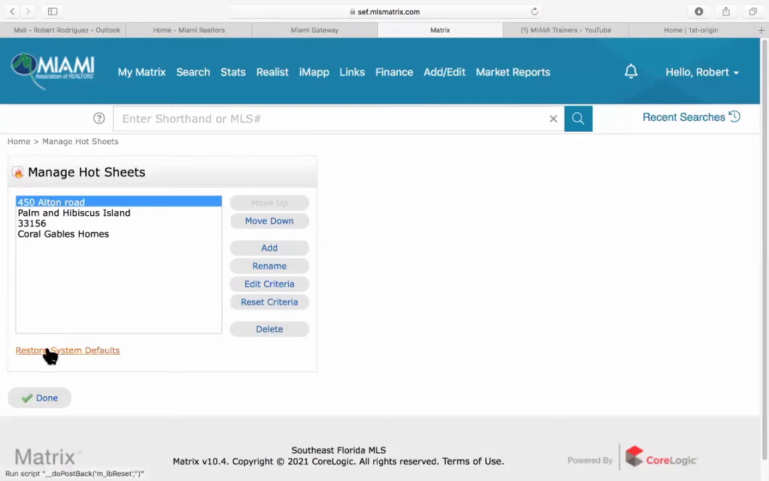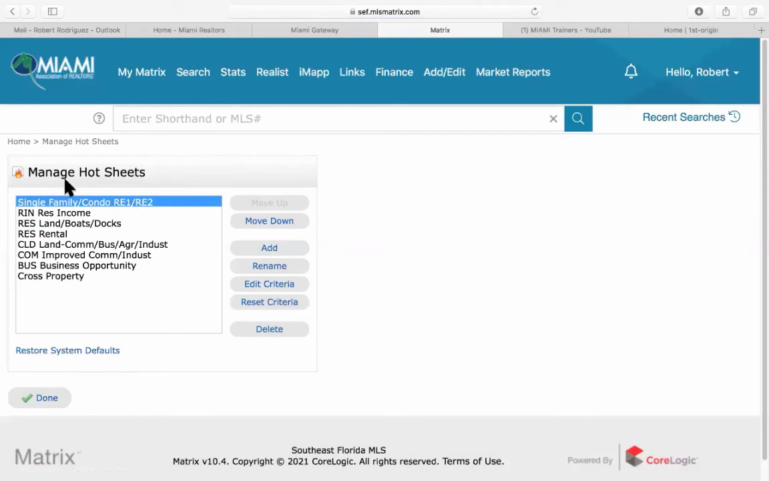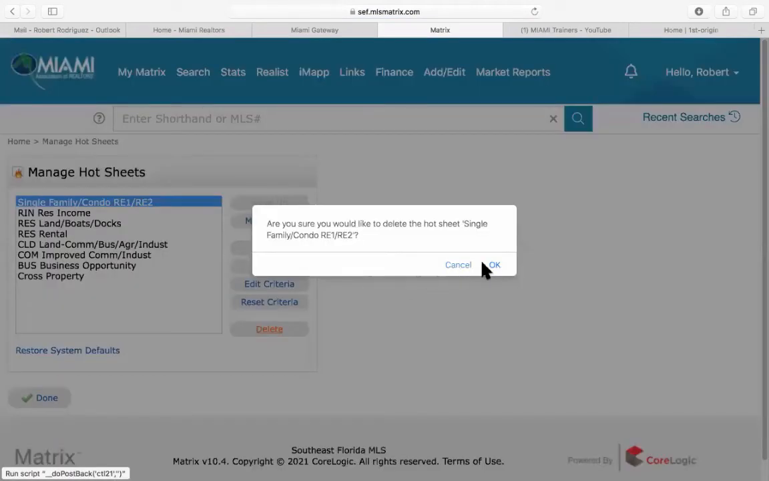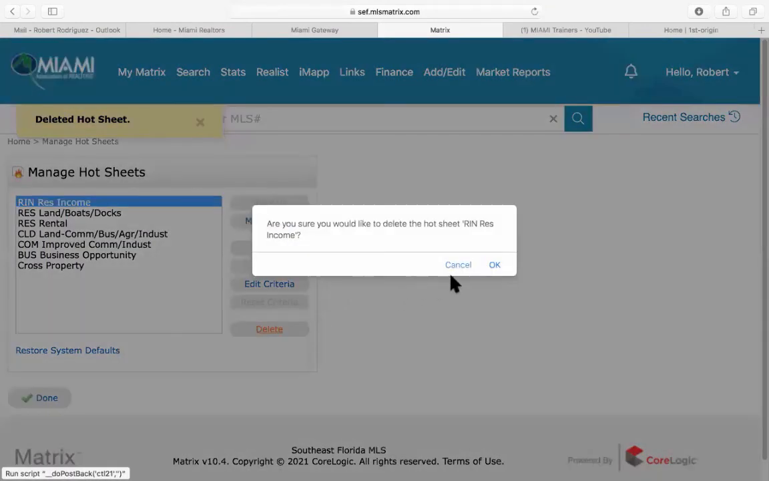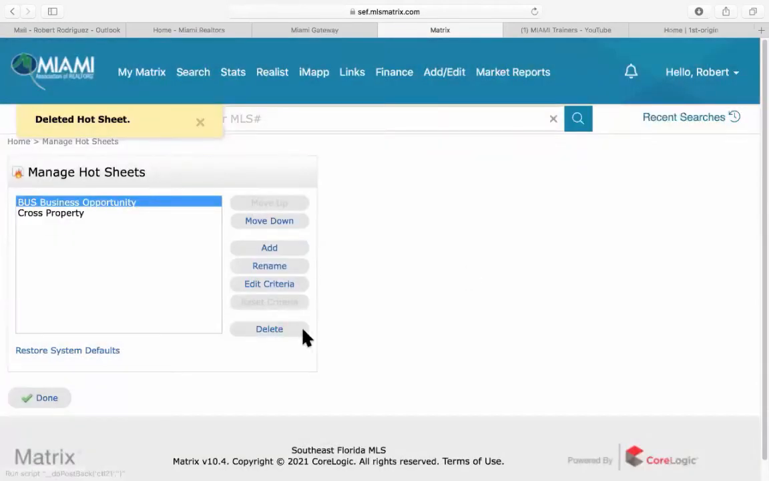Now, if I click on Restore and click OK, my hot sheets are gone, and I have the default hot sheets from Matrix. I'm going to remove my hot sheets simply by clicking on Delete and then OK, and that will delete all the hot sheets inside of Matrix. I invite you to delete your hot sheets because you can always restore them to the original setting. Leave it blank. Now it's time to add a new hot sheet.